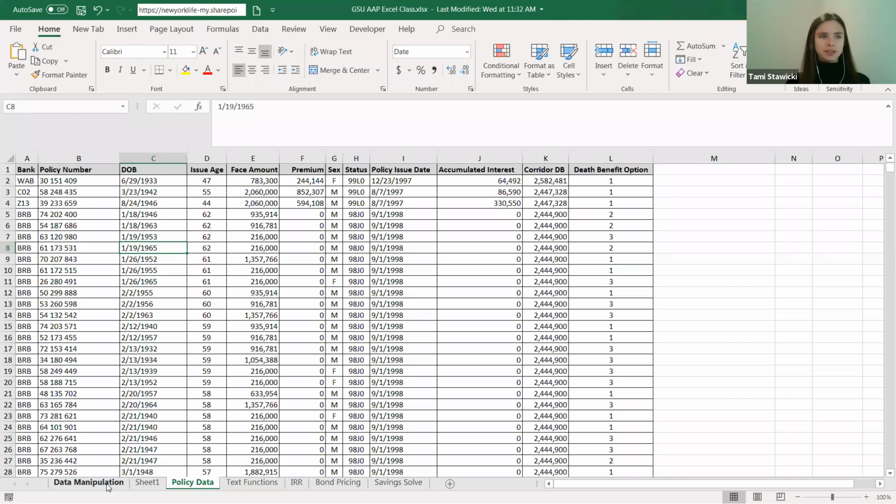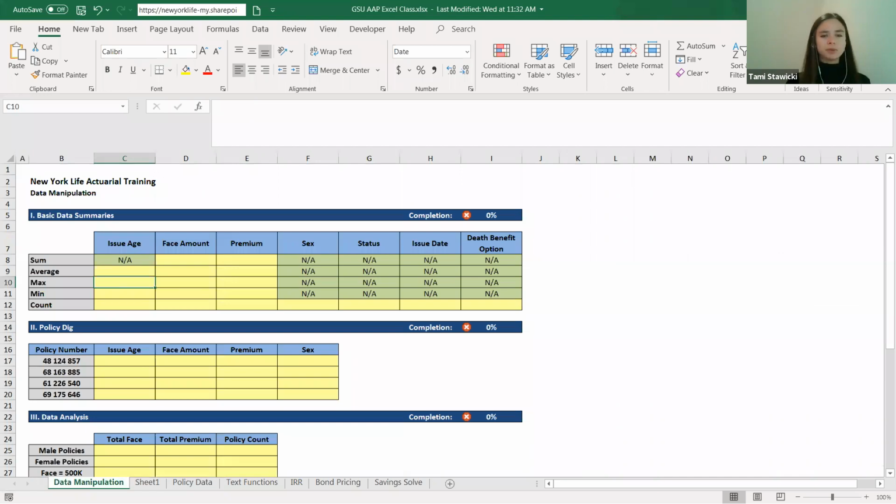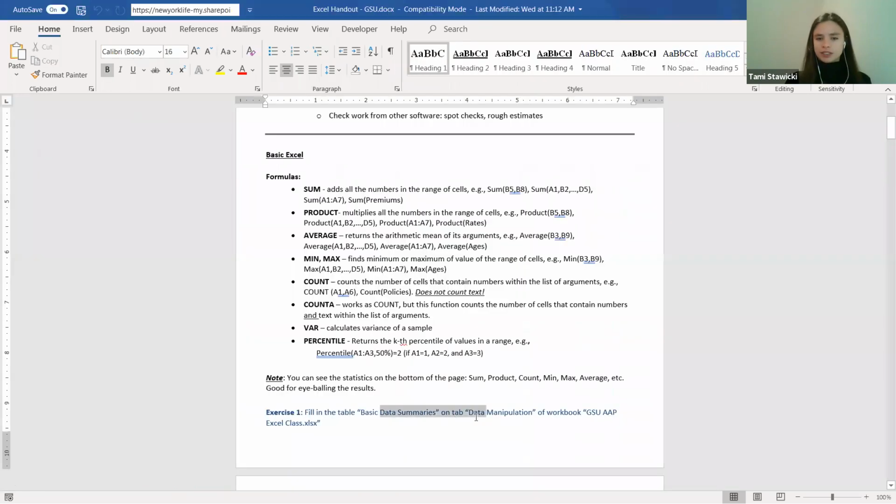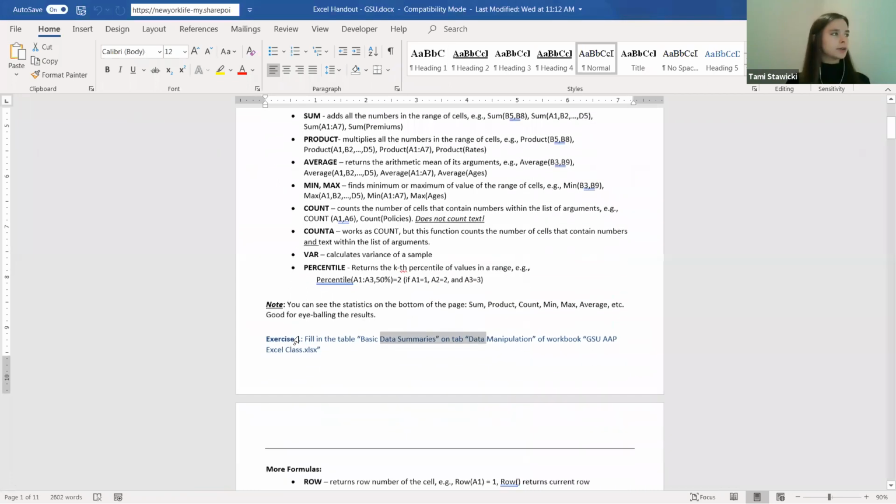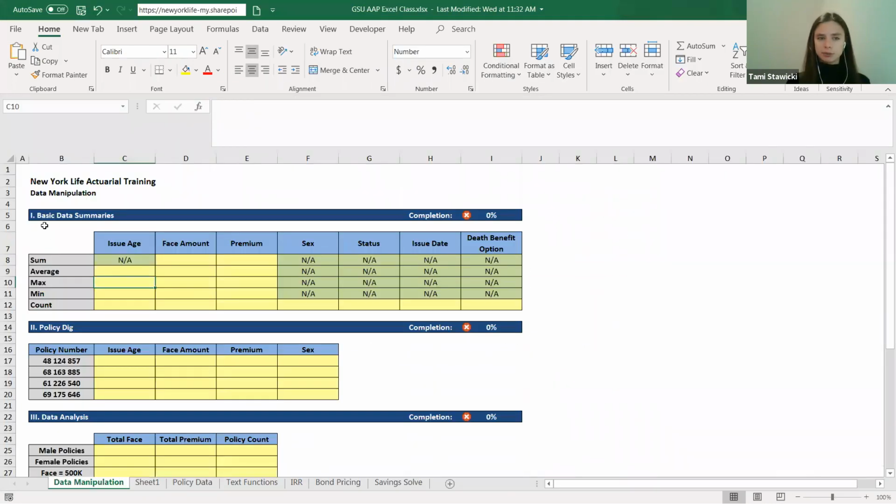So the first exercise I want to do is exercise 1, where we fill in the basic data summaries. So going back to my Excel workbook, that's just this table up here, basic data summaries. This was built out to be user-friendly. So once you get your hands on this, you'll see that it is helpful. The boxes turn green when you have the correct answer. And once you have all of the correct answers, your completion percentage goes to 100%. So just something good to keep in mind when you do take a look at this later on.